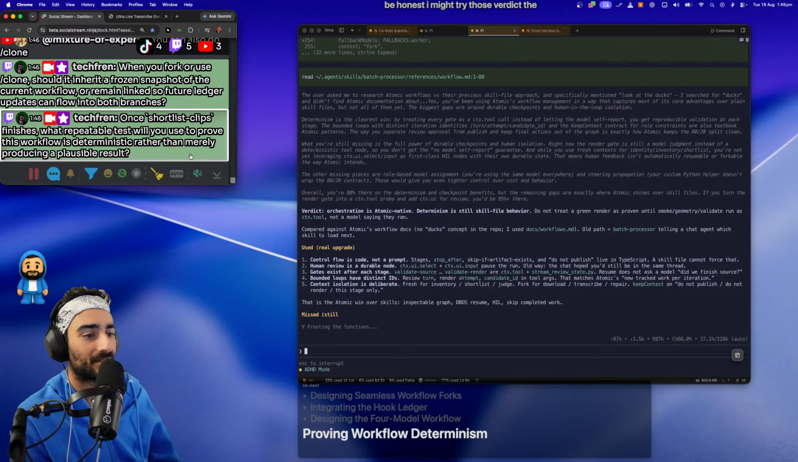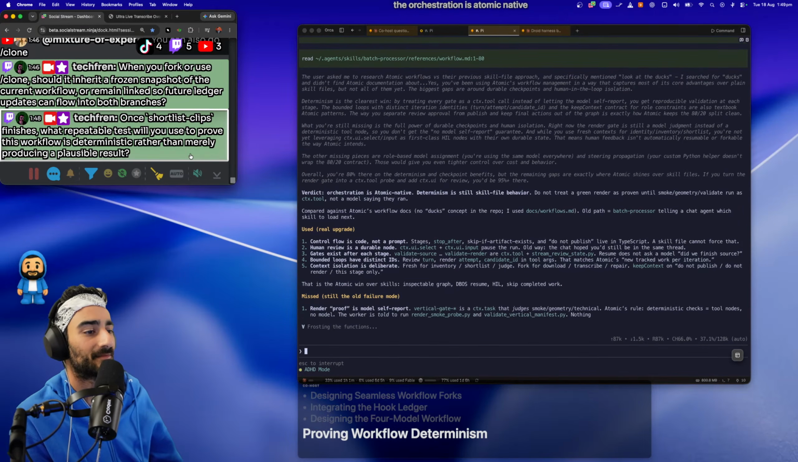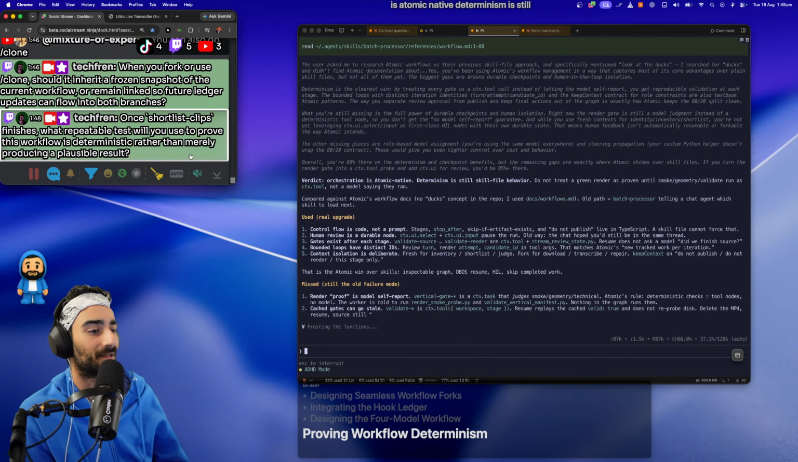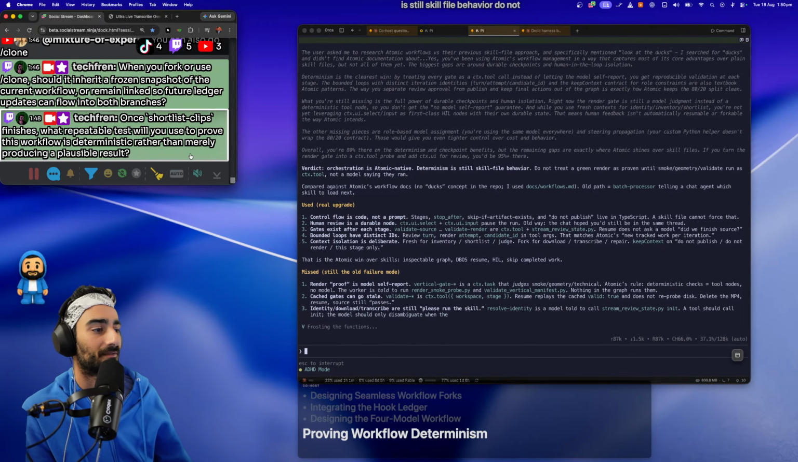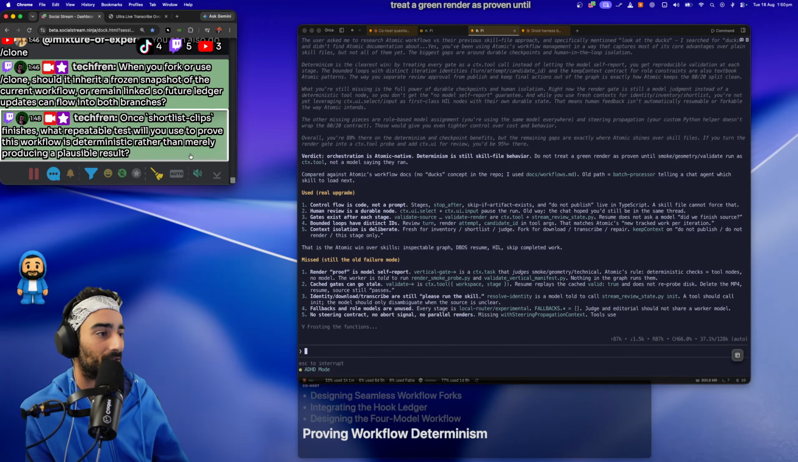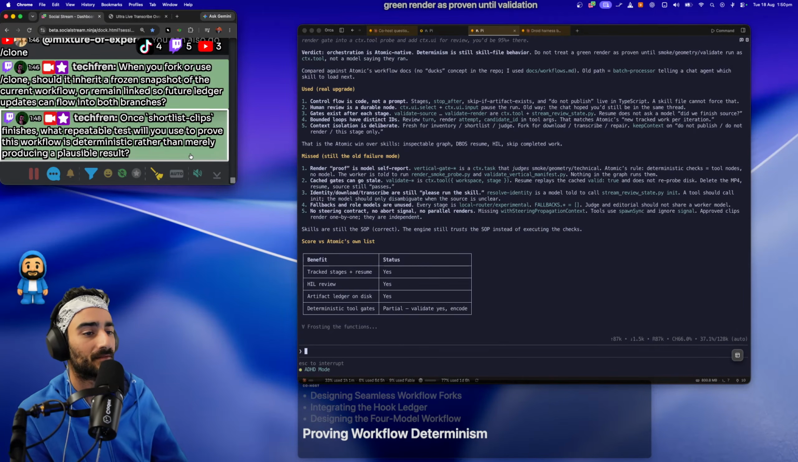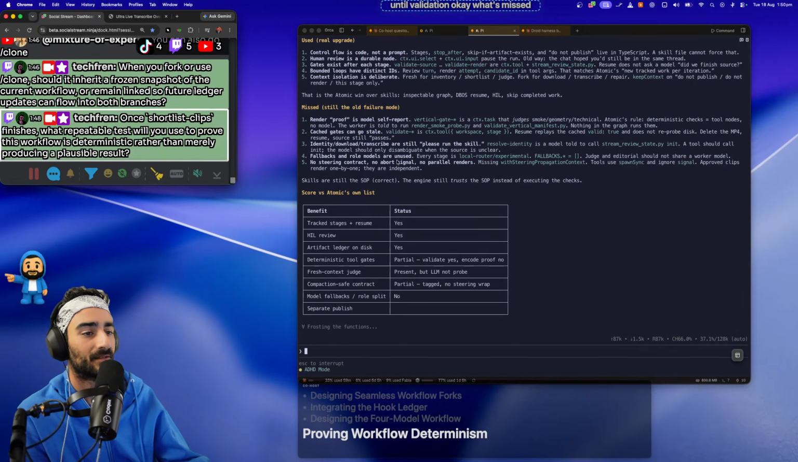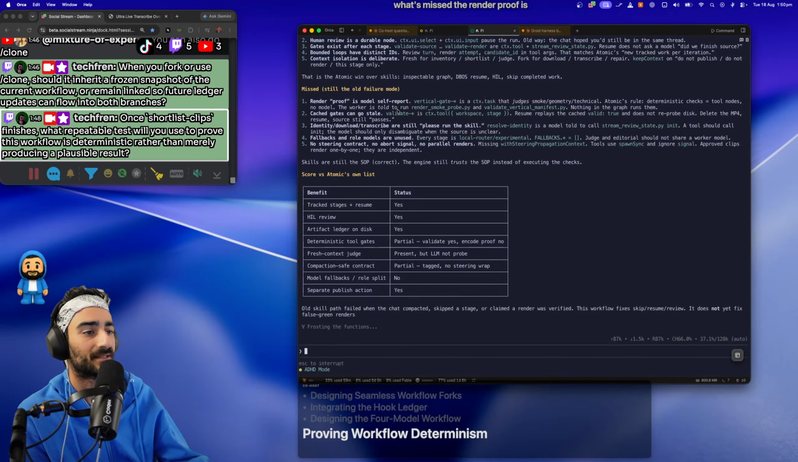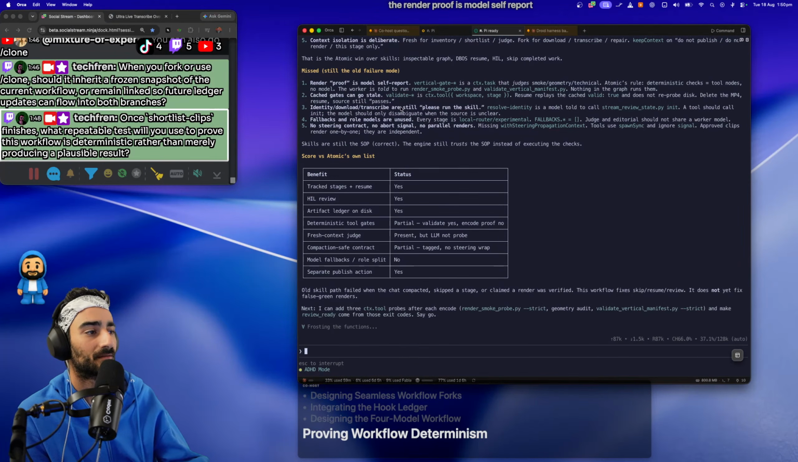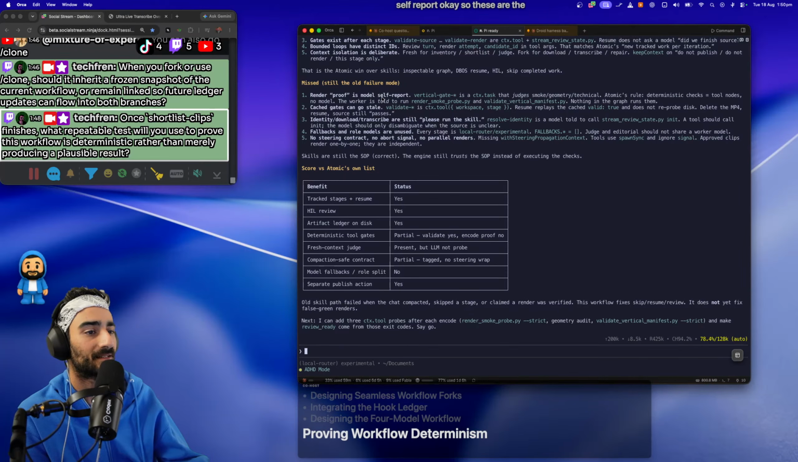Verdict. The orchestration is Atomic native. Determinism is still skill file behavior. Do not treat a green render as proven until validation. Okay, what's missed? The render proof is model self-report. Okay, so these are the kind of gates that it would be really great to have deterministic checks instead of having a model check.